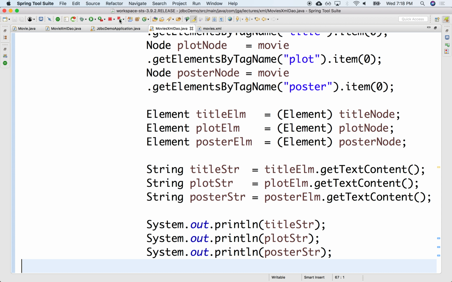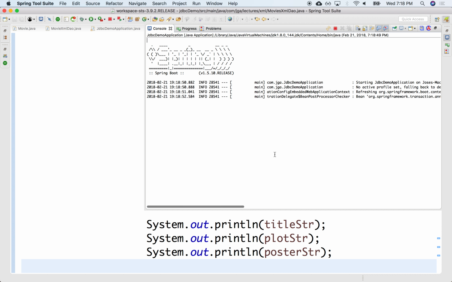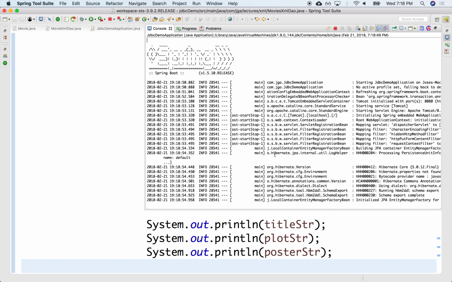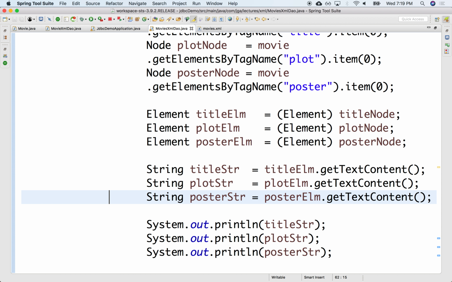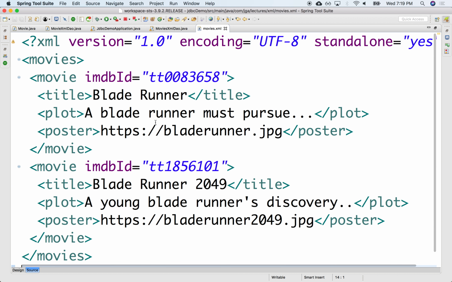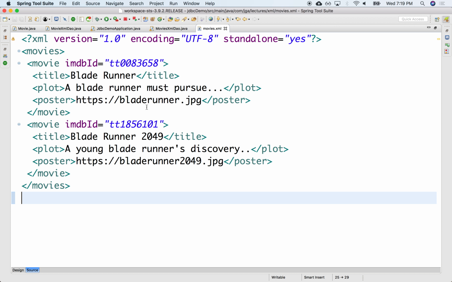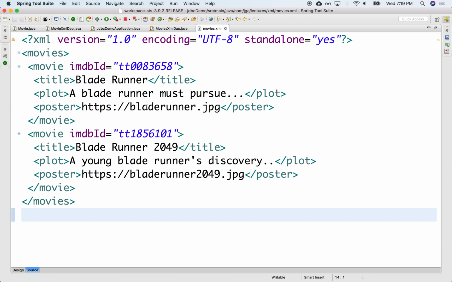Let's run this again. There we go. So it was able to grab Blade Runner and Blade Runner 2049. And if you haven't seen 2049, go out and rent it tonight. It'll be in the exam. All right, so there we go.